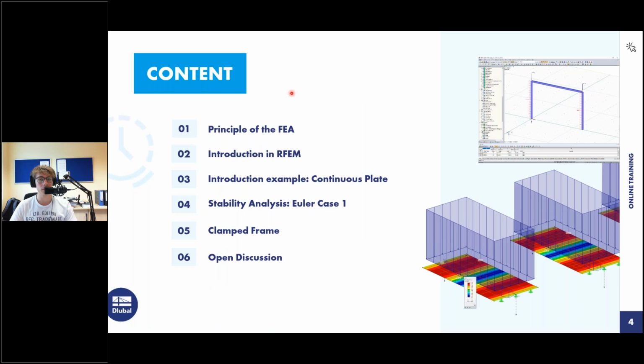Good. Then to the content of this online training. First of all, I will tell you something about the principle of the FEA, the finite element analysis, or also FEM, finite element method. Then I give a short introduction, especially to the user interface of our program RFEM, and then we will model a continuous plate together. So this will be the introduction example, and then also do a stability analysis, in this case Euler case 1. So we will have a clamped column and then a clamped frame. And at the end, you have the possibility to ask us questions. So it will be a nice open discussion together with my colleague Praxitelis.